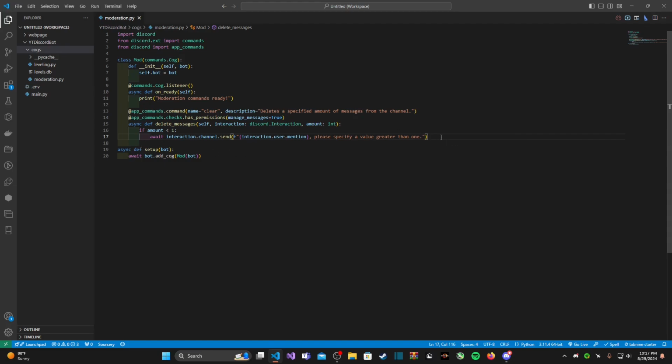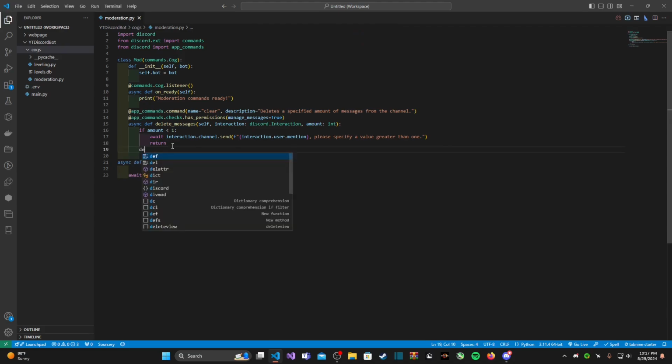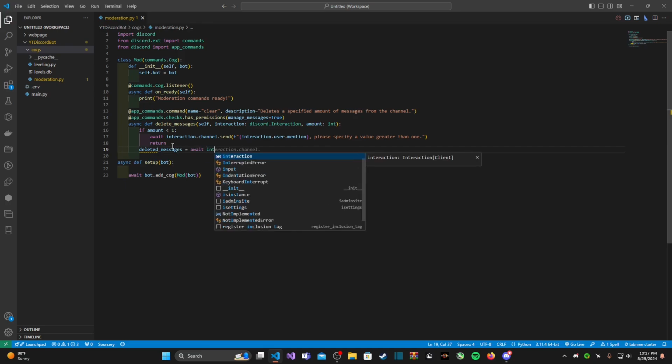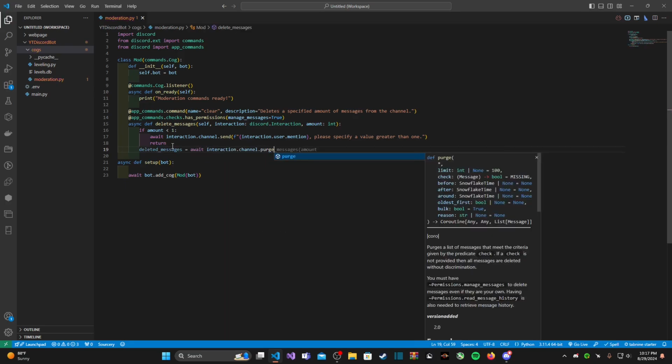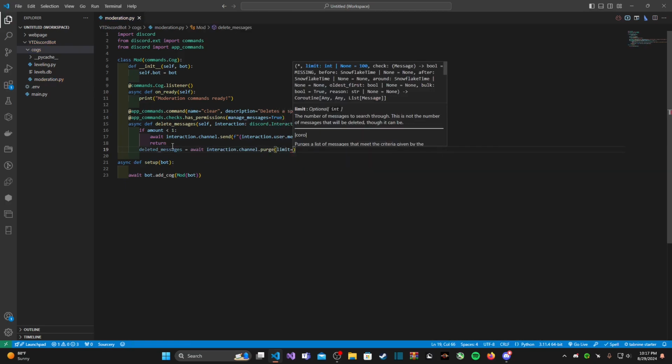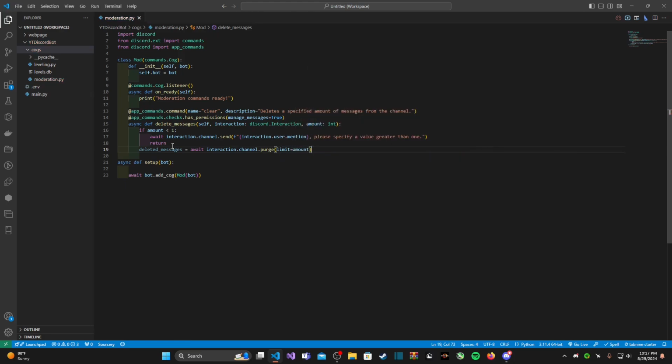Otherwise, it will completely crash our bot if that error ever occurs. And after that, we want to return because we want to end the interaction. And after that, we can now just type in deleted messages. It's equal to await interaction.channel.purge. Set a limit equal to amount.